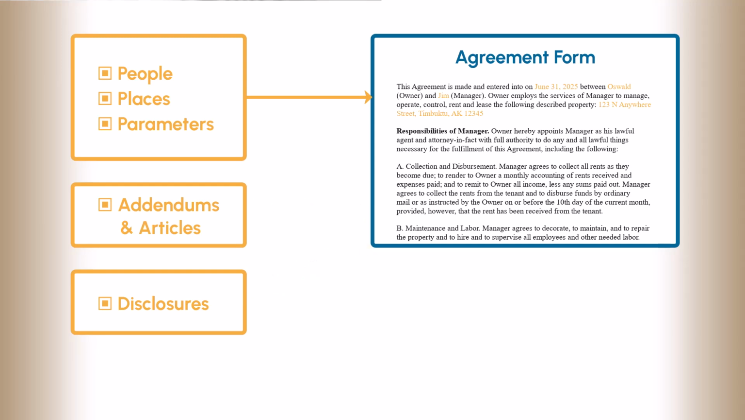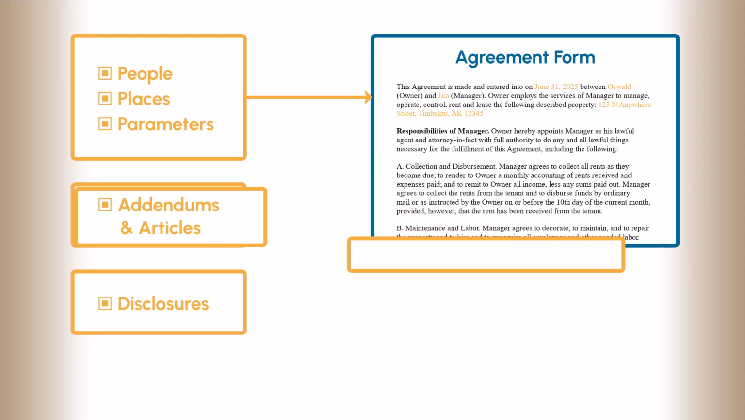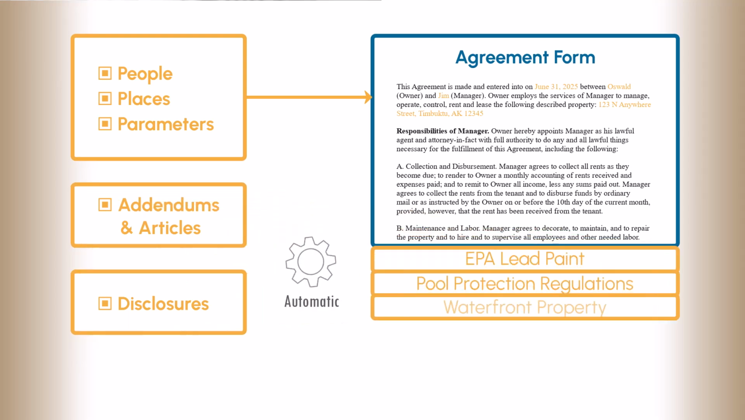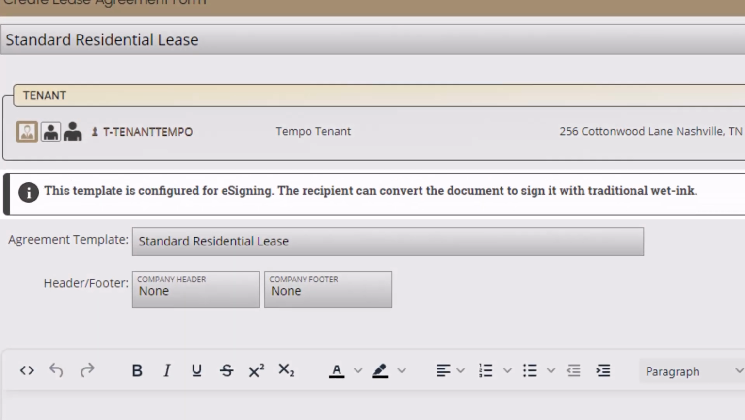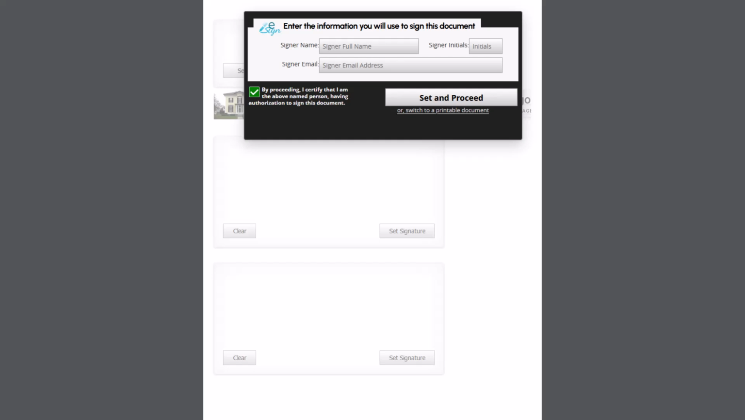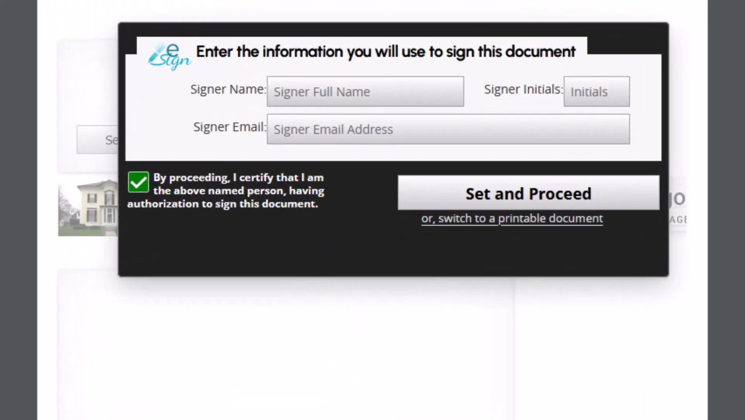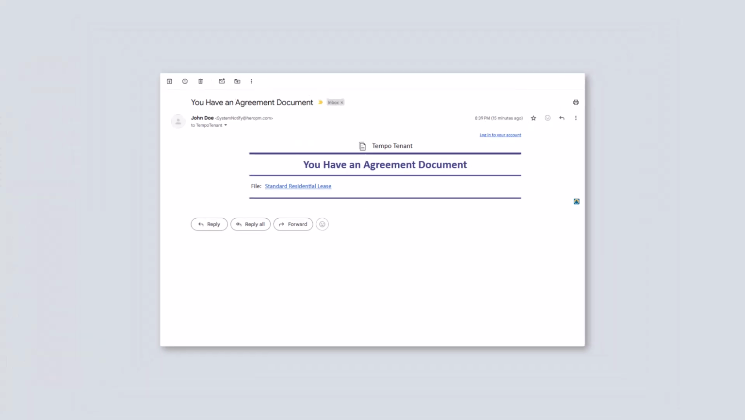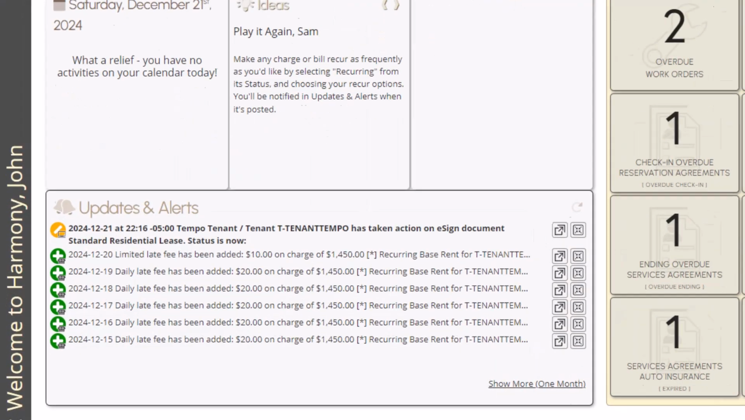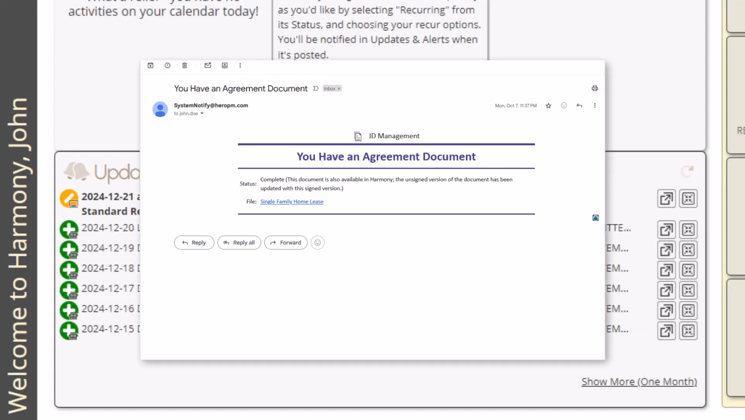So if you have a house built in 1977, with a pool, on a lake, a lease on that house would automatically include the appropriate addendums for EPA lead paint, pool protections, and waterfront property, if you set it up this way. Agreement forms can be e-signed directly in Harmony, or can be printed and signed with wet ink. Parties can e-sign the agreement from their portal, or from an email link generated in Harmony. You'll be notified on each successful signature.